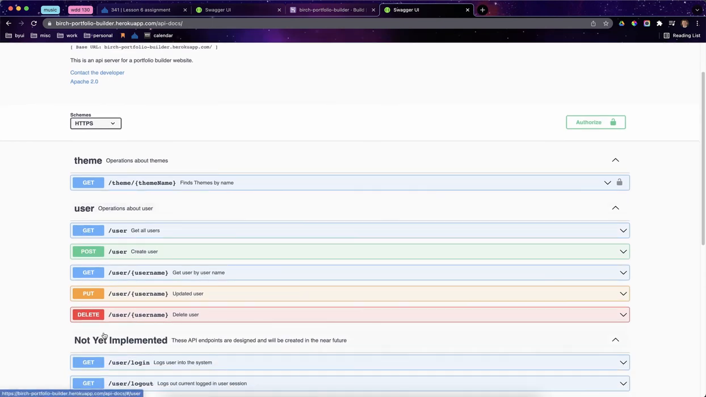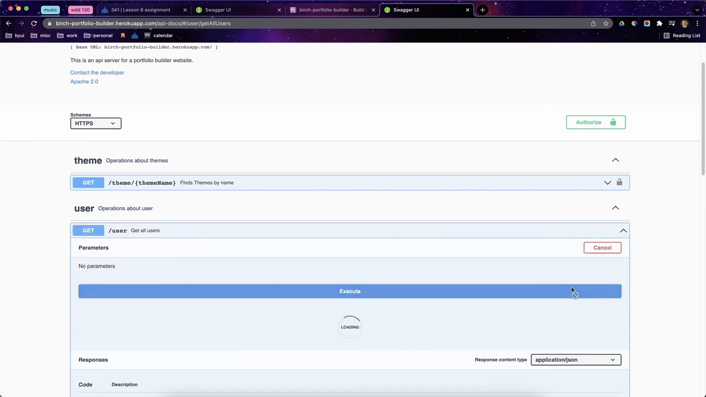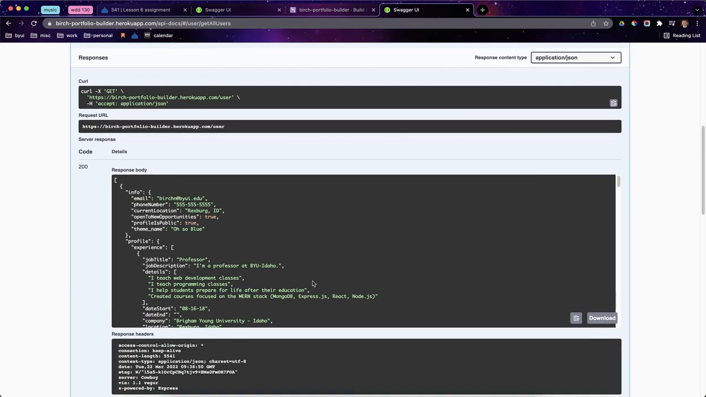I see these under user and not under not yet implemented. I just want to check these routes. I just want to make sure that they work still. So I'm going to hit execute on this one, make sure we're getting our data back. That looks good.